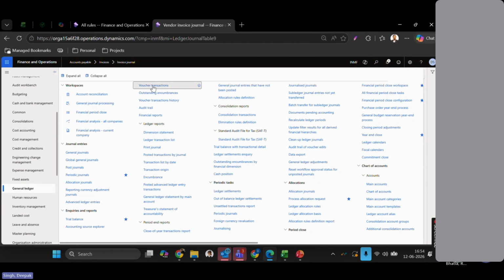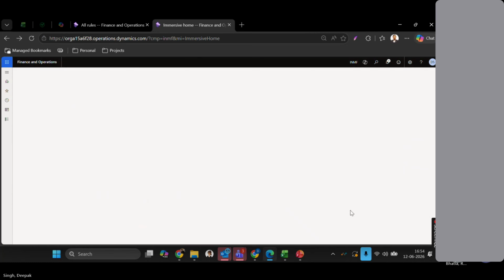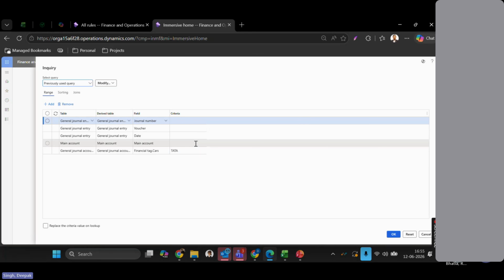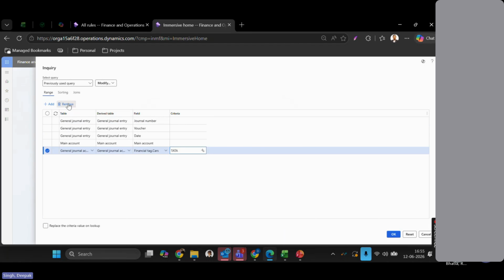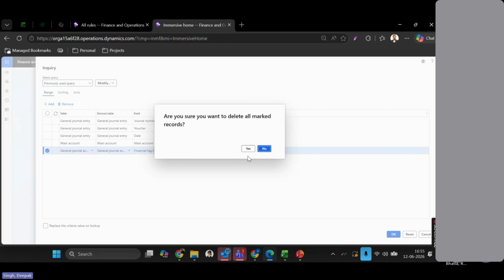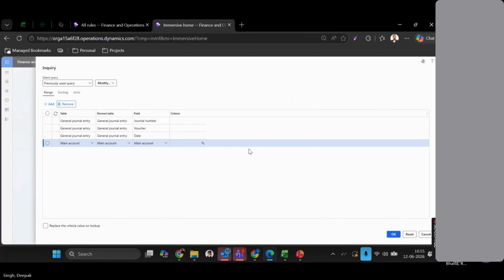General ledger, voucher transaction. Once we click OK, we will get all the voucher transactions with the values. Here you can also search the voucher transaction based on the tag values. So here two things are there. One is the financial tag. Here the tag value is coming as tag 1, 2, 3, 4, like this.